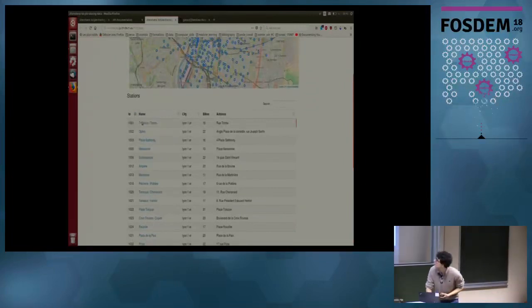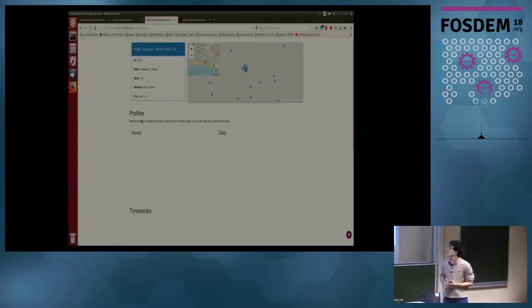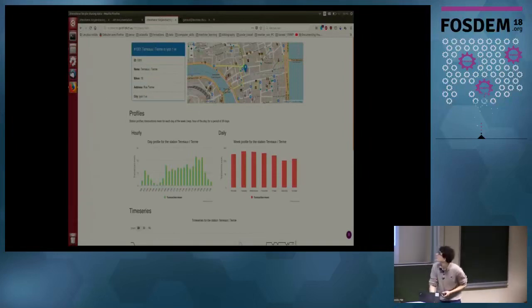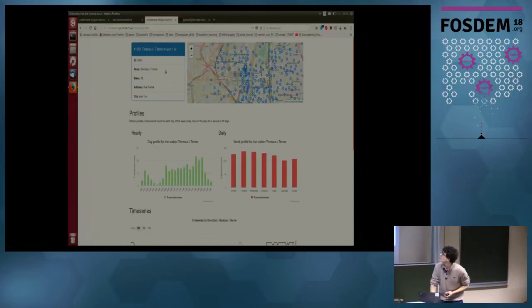So we can also click on the station to have some more information about the station. For example, this station is Terreau-les-Thermes. This station is located in the city center. And zoom. We have some information. We have the daily profile. So it's a station where people go in the evening. There are a lot of bikes in the evening.